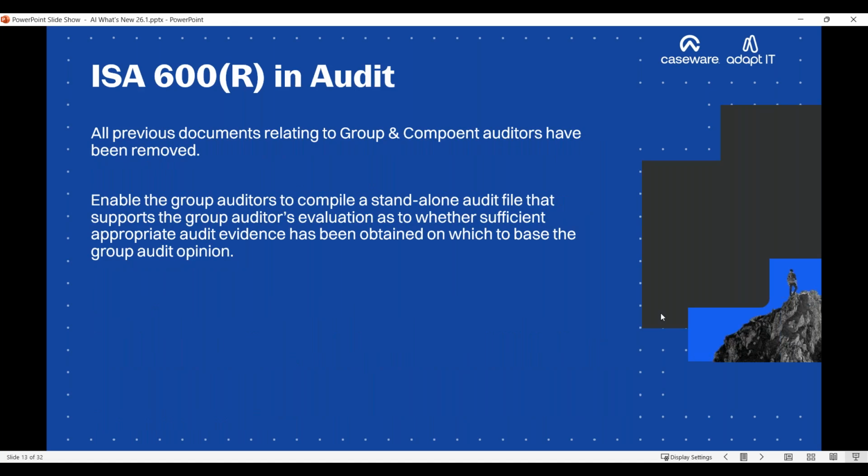Okay, so when we think about the changes within the template itself, all previous documents relating to any group or component auditors have been removed. So previously in Audit International, we had the group documents, which were the old ones. Then 2 years ago, we added the concise documents, which grouped the processes together, which was a gap between the old standards and the new ones. And now we've basically gone and deleted all of that. So all of that is in the past.